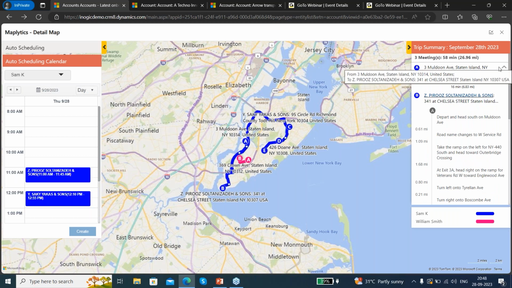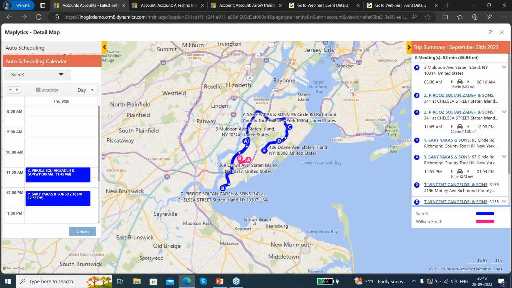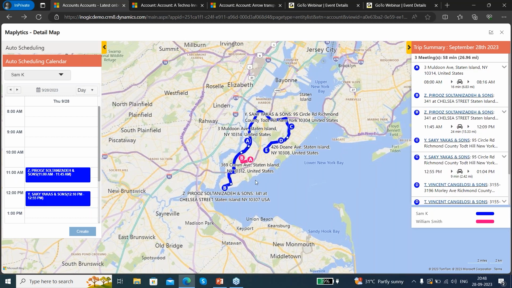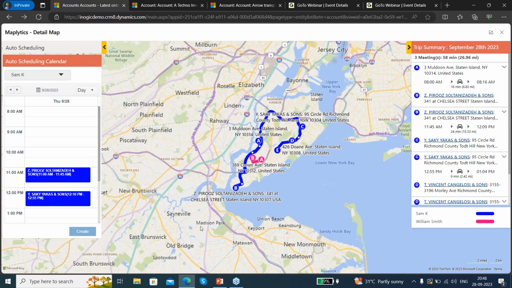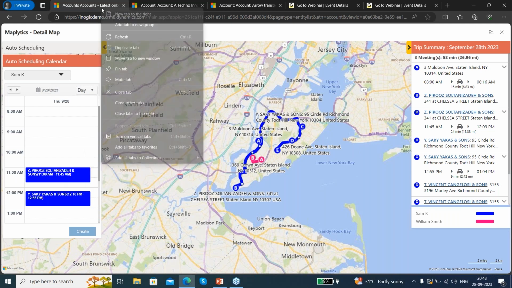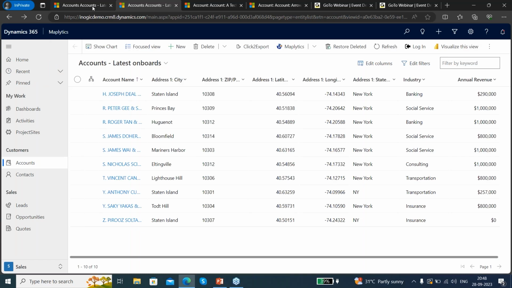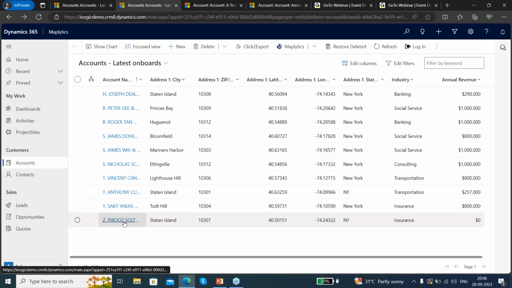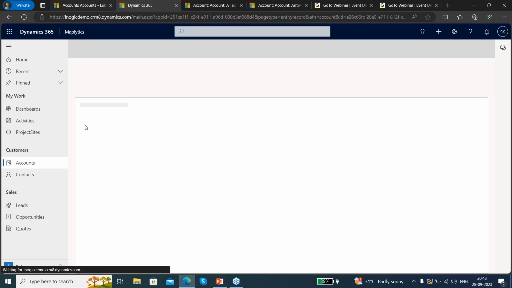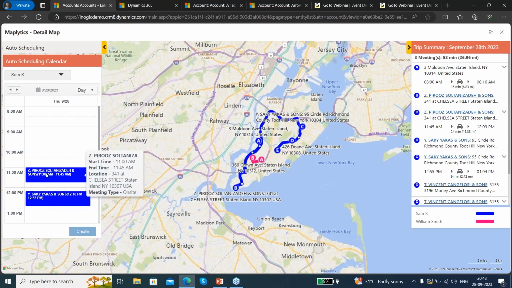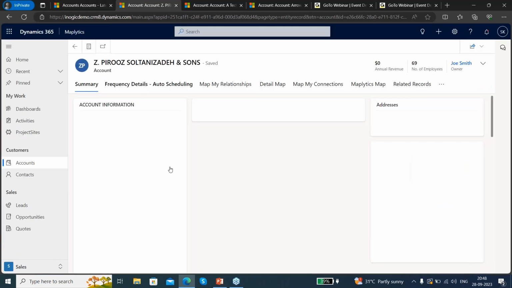Okay, now let's understand the frequency based schedule and how it has considered the frequency details. Here I can see the appointment has been created for ZPDOs. Let me open the view over here and we'll compare the details that we have added into the record with the appointment that has been scheduled. So this is the record. Let's see the frequency details that are available.